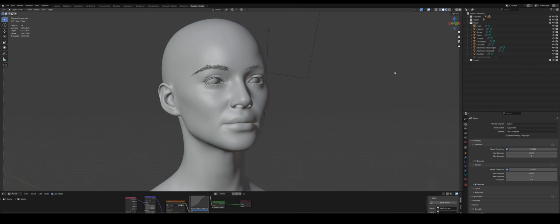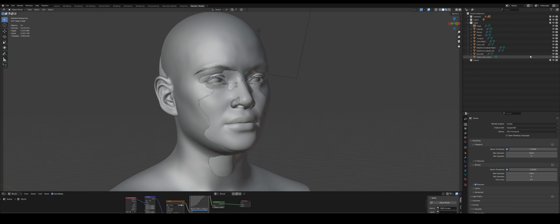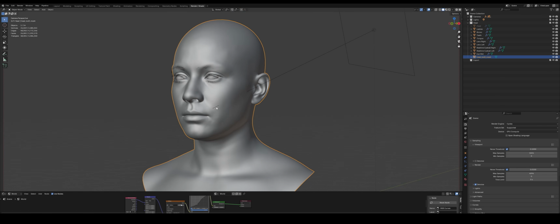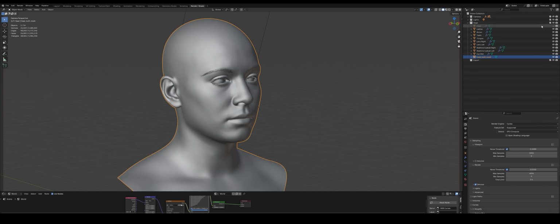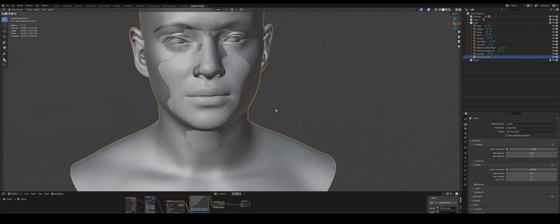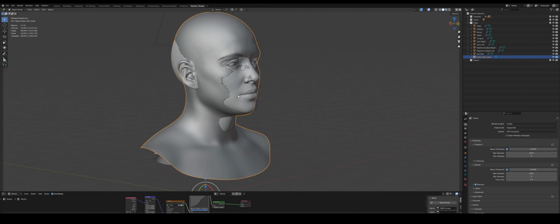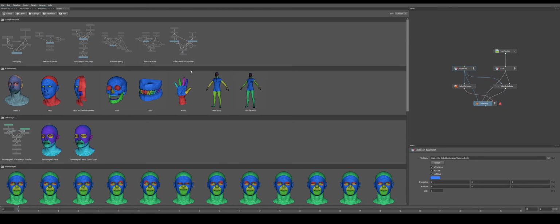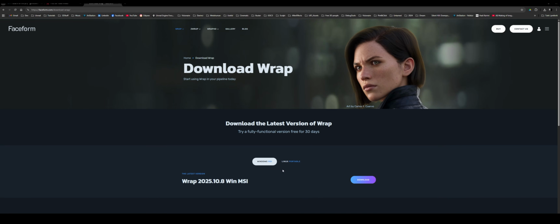To do this, we need to get our conformed head, this one. You can see my previous video, you can get it on Fab. We need to resize it like this, more or less, to match the target head. Then we open Wrap. You can download it from the Faceform website. You have a 30 day trial.